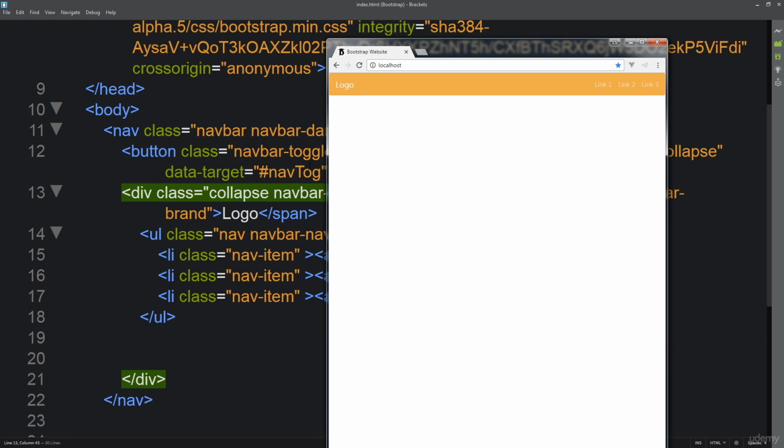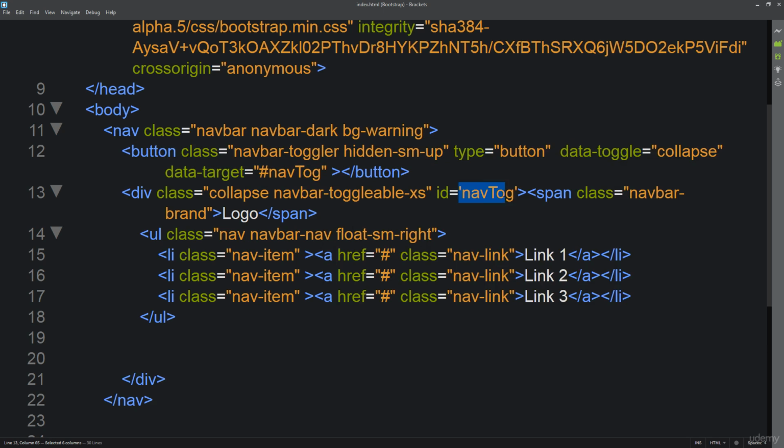So I did want to highlight that we need to make sure the data target relates to the element that we have here, and in this case we're using ID to identify it, so make sure that everything hooks up properly. So just as a quick overview, what we've done here, this is essentially the nav element, the navbar element. So in order to use a navbar, we need to specify that this is a navbar. This stuff over here, this is just for coloring.